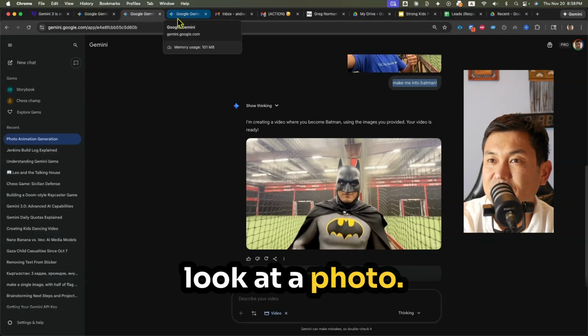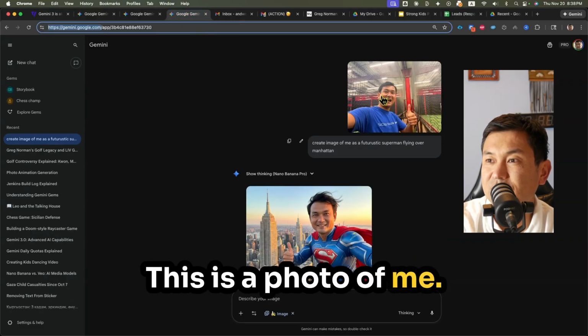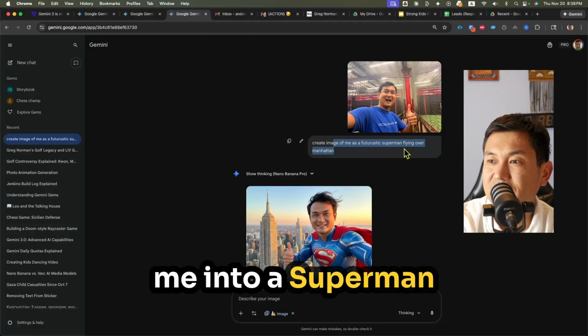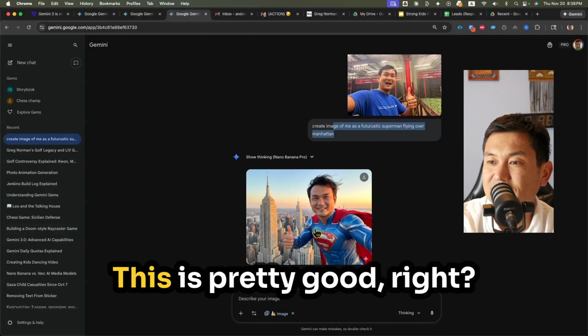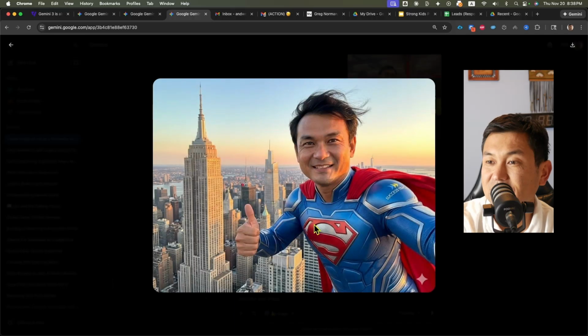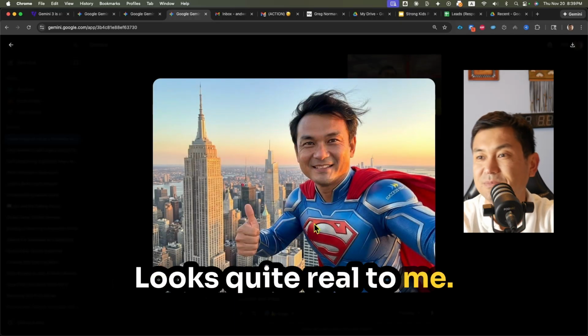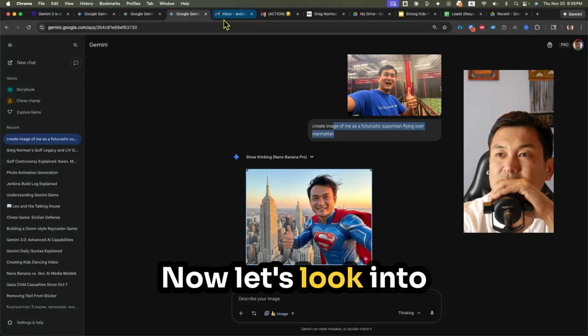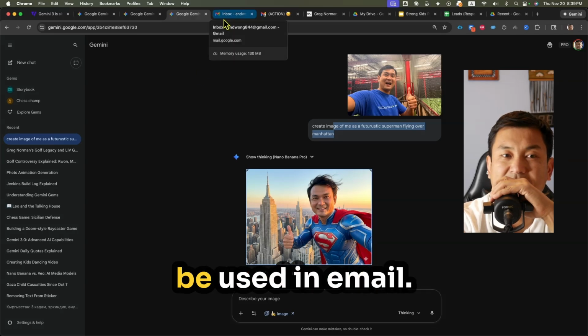Now let's take a look at the photo. This is a photo of me. Same photo. The prompt was make me into Superman flying over Manhattan. And this is pretty good, right? Looks quite real to me. So this was Gemini Console. Now let's look into how Gemini can be used in email.